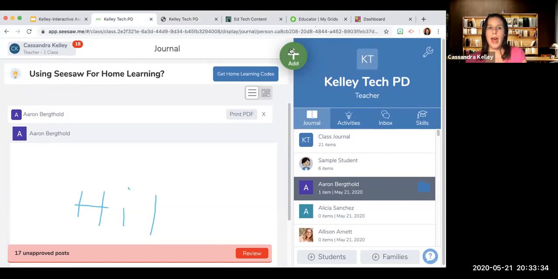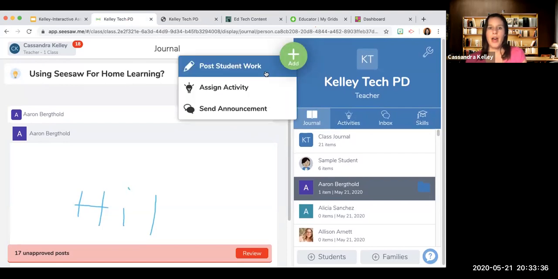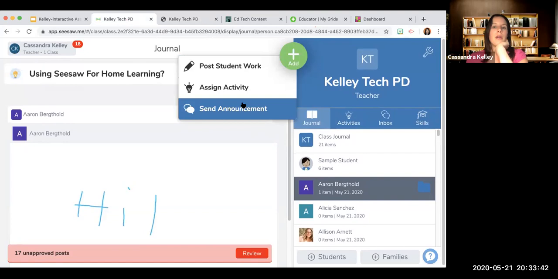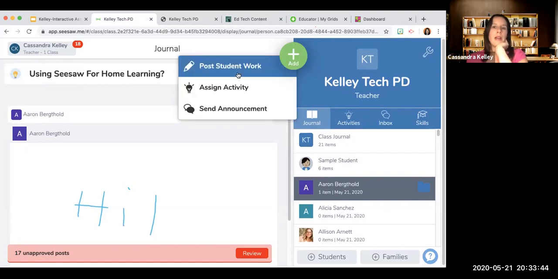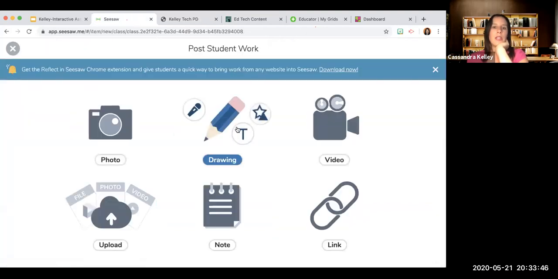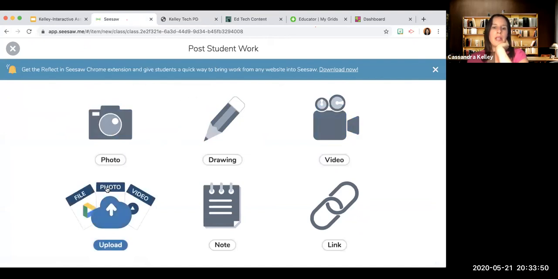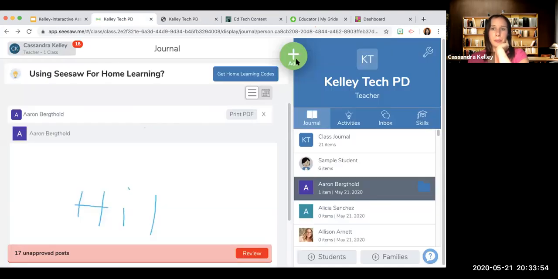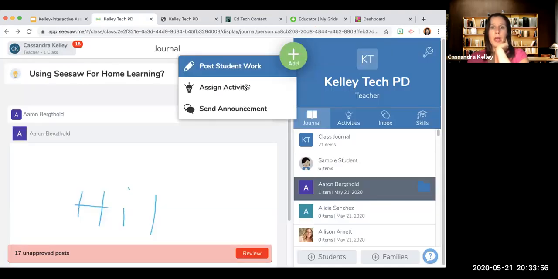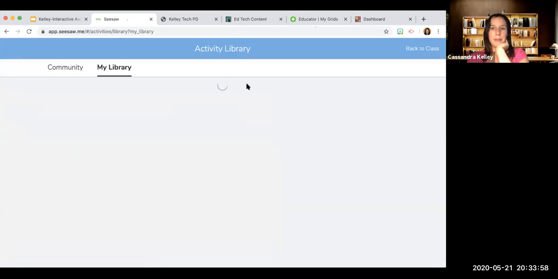I click on add, and I have the option of posting student work. So here's where I can share student work, assigning something, or sending an announcement. This is another way to send an announcement. So I'm going to go to post student work. This is where I can quickly give some directions and add something if I wanted to. Like this is what you could do too as a student if you're sharing something you've been working on. But I'm going to go to assign an activity.